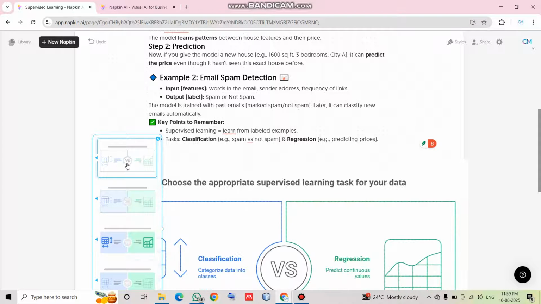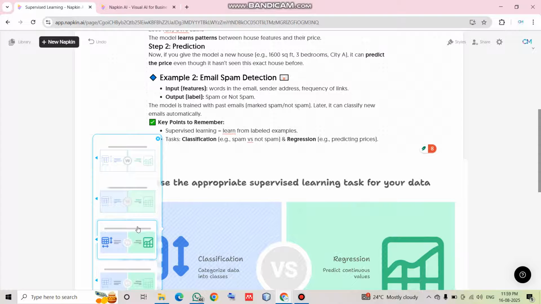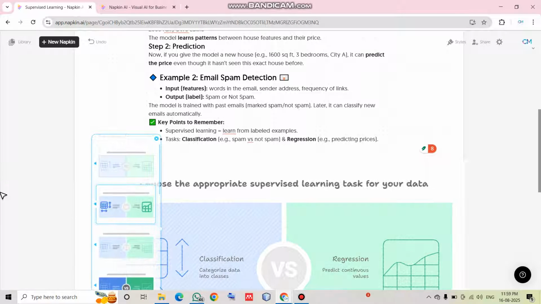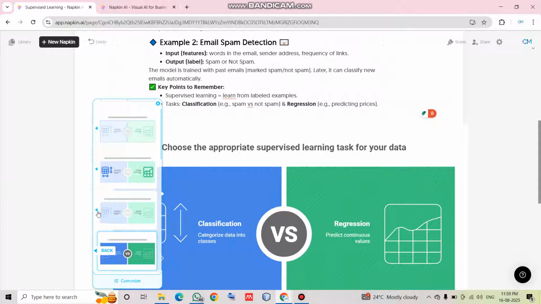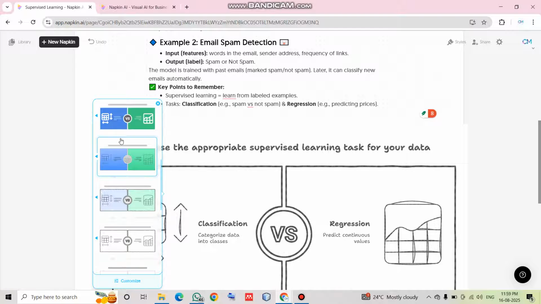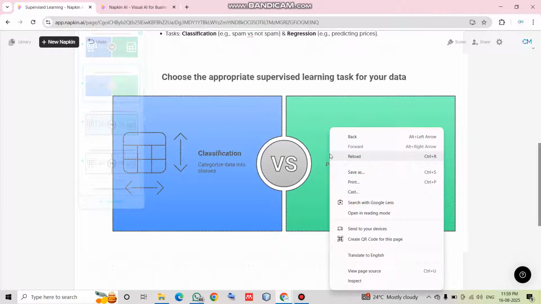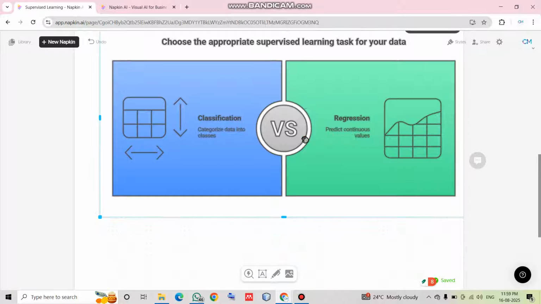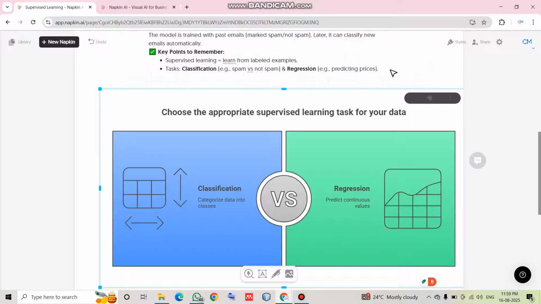A lot of diagrams are being generated. Once you click and lightly drag onto one diagram, it appears on the right side, and whichever diagram you like you can select. Here it differentiates between classification and regression. Classification categorizes the data into classes, whereas regression predicts continuous values. It gives this wonderfully in a diagrammatic manner. With various styles, whichever style you like, you can apply and save it as an image. If you like this, you can click on it, download, and save it as an image. Your workflow diagram will be ready.